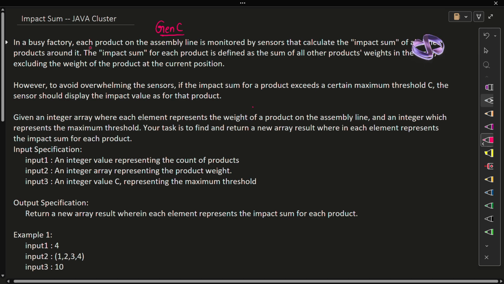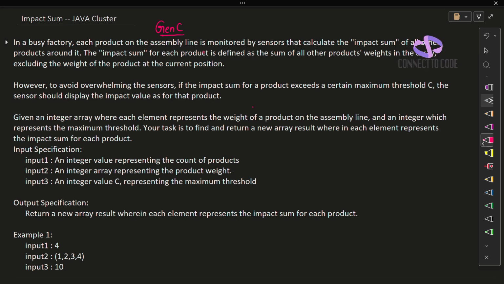In a busy factory, each product on the assembly line is monitored by sensors, and we calculate the impact sum. So we need to calculate the impact sum of each product with respect to the others around it. How can we calculate the impact sum? The impact sum for each product is defined as the sum of all other product weights in the array. So if you want to find any impact sum, we need to take the sum of all the other products.